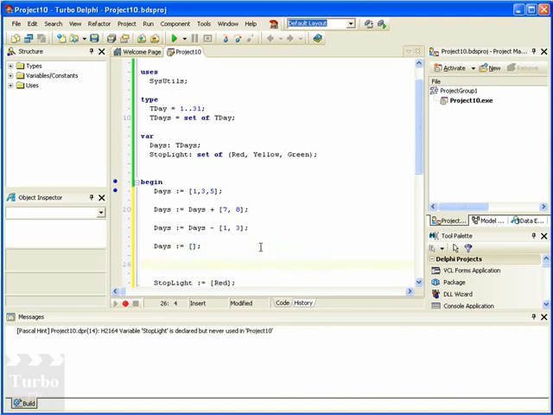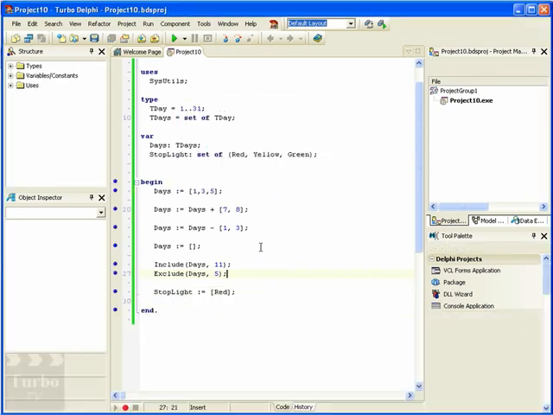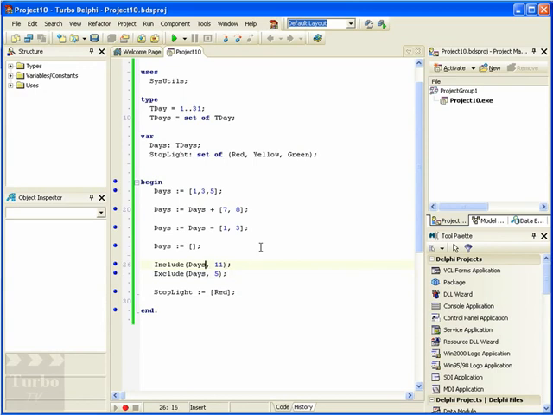Okay, in addition, there's a couple of magic functions that you can use on sets. One of them is the include function. So you can include days here and then pass in a single value of, say, 11, or you can exclude an item from days. In this case, we'll go ahead and exclude 5 since that's in there. I don't want to confuse anything. And now that is equivalent of saying, days gets days plus 11 and days gets days minus 5.